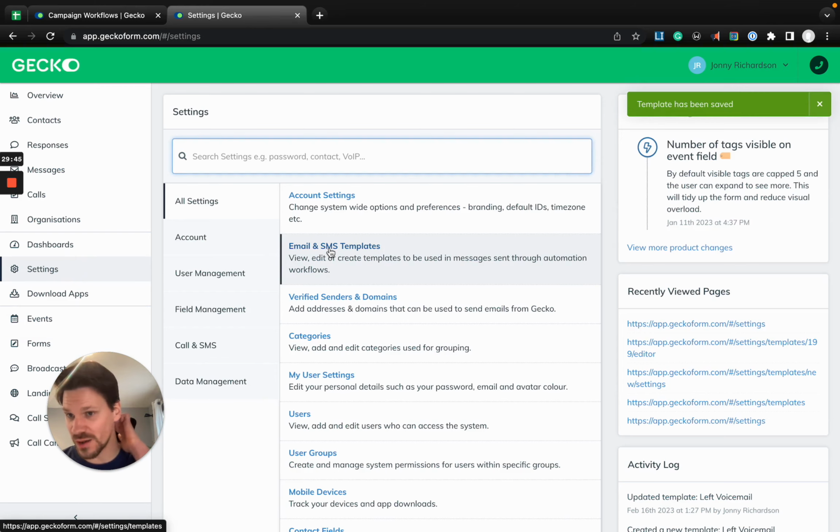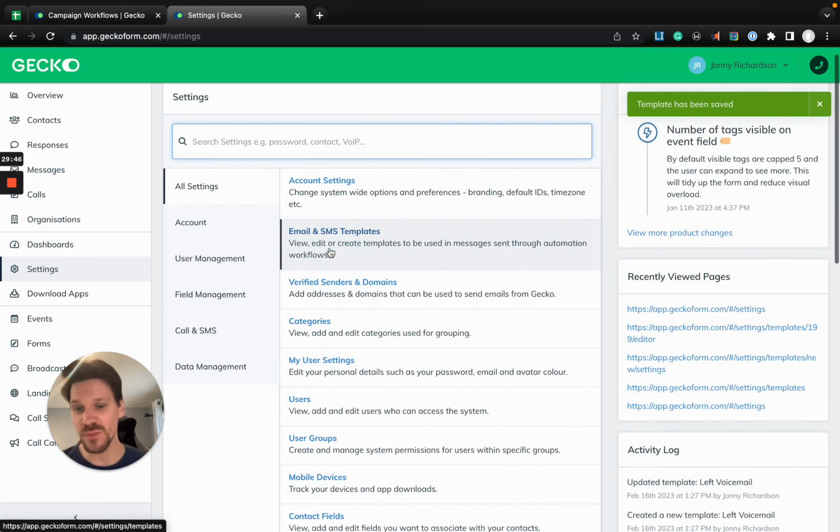Now, if you remember, when we created our VoIP number, we craftily included the clause that we were able to send text messages. So we're completely ready to now create that workflow to send our text message. For emails, though, in the same way that we need a VoIP number to make a call or send a text, we need a sender in order to send our email templates. And this can be managed by going to Settings, Verified Senders and Domains.